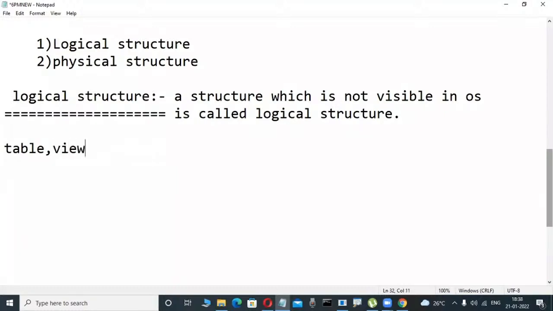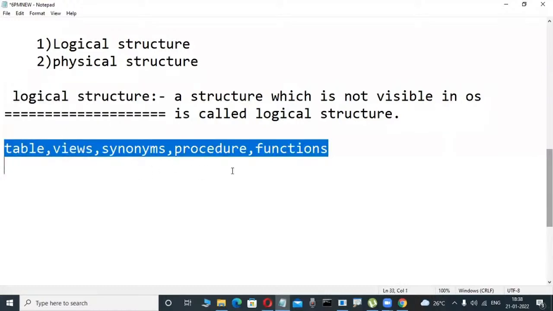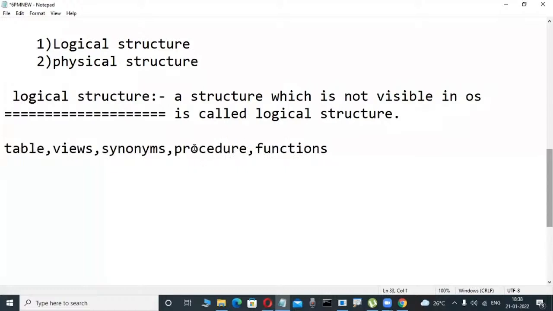Views are there. Synonyms are there. Indexes are there. These are all database objects. So many things are there. Procedures are there. Functions are there. Triggers are there. Packages are there. So many things only. These are all logical structure. That is not visible in the operating system. Whatever objects we are learning in our courses, those are not present in the operating system.